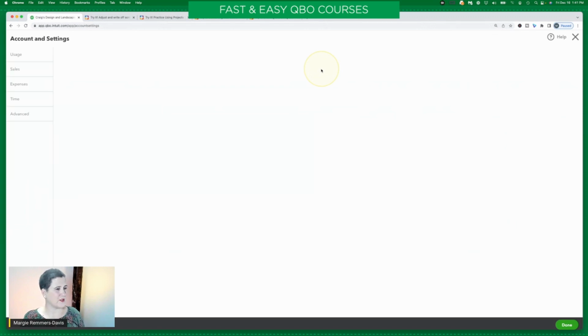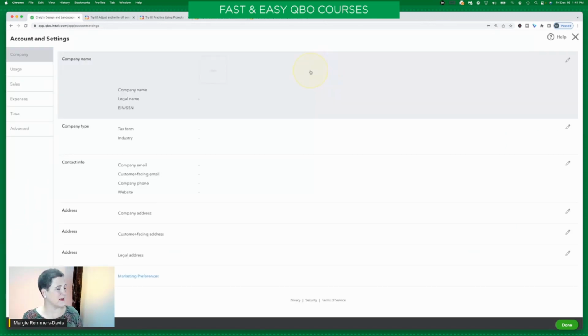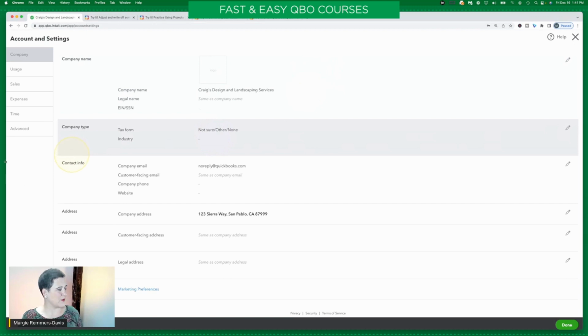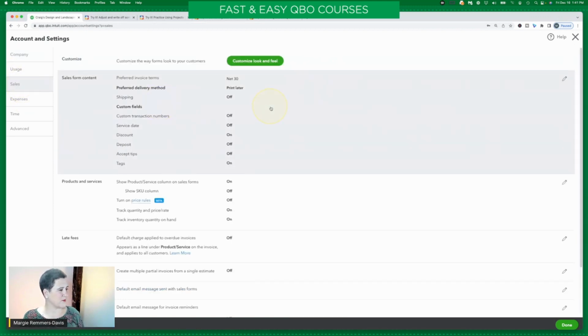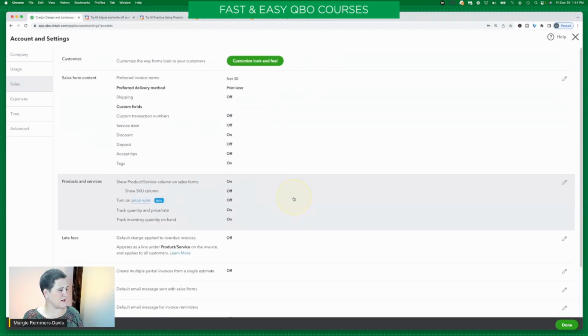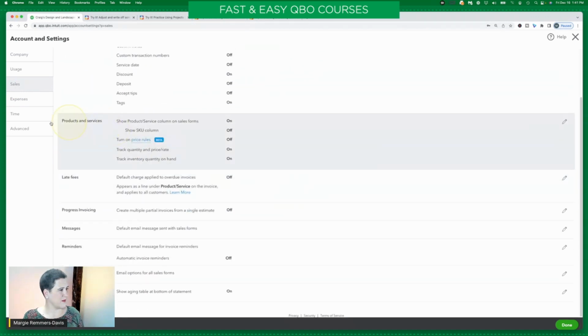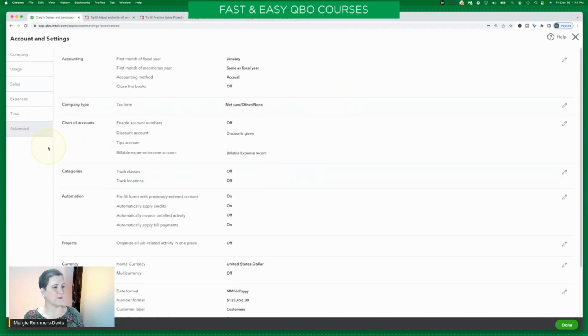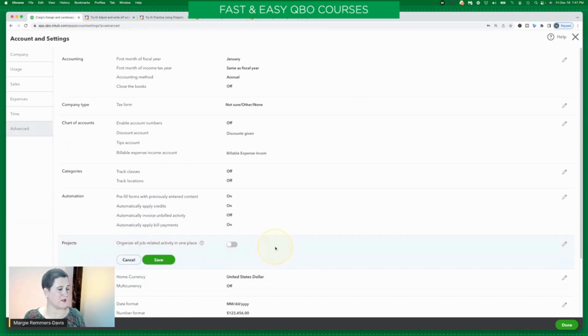All right, going to account and settings. Then I'm going to go to, is it advanced or is it sales? I'm not sure. We'll see in just a minute. I don't see it there. So let's look in advanced. Okay, yeah. So in the advanced tab, right here, projects, we want to make sure that that is turned on. So that should actually be our first step.